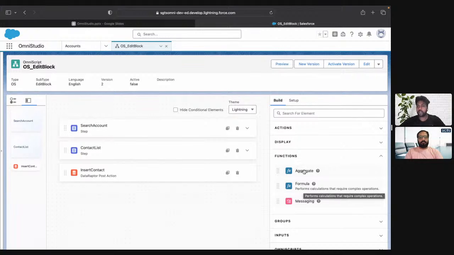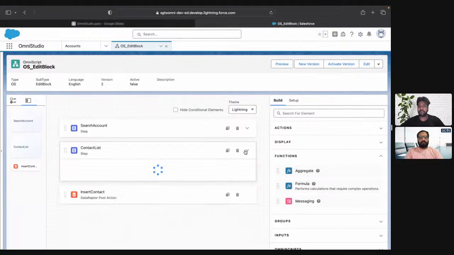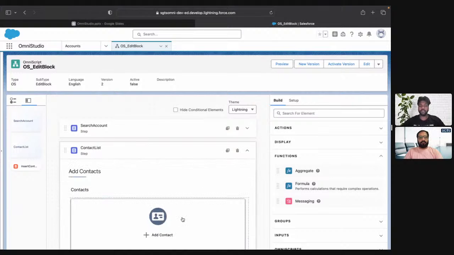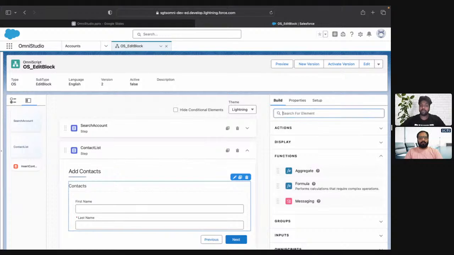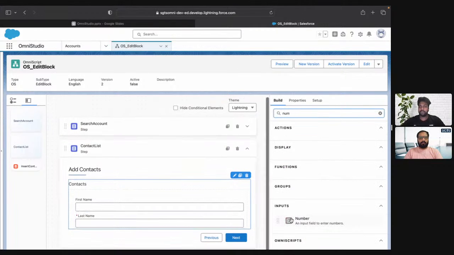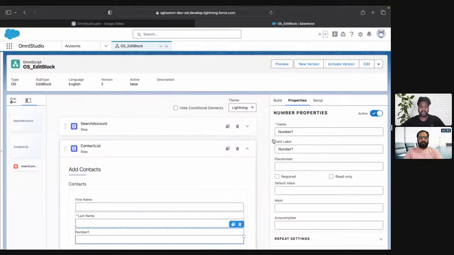So for explaining the aggregate functionality, what I'm gonna do here, in the edit block, is create a number field, so that I can explain it. And let's say I'm gonna call it contact budget.